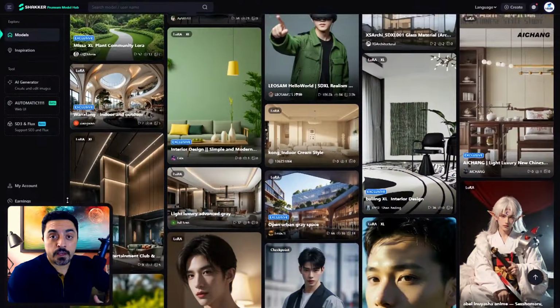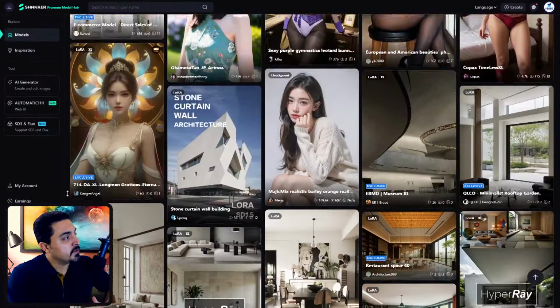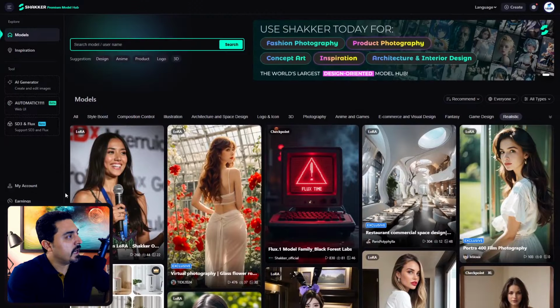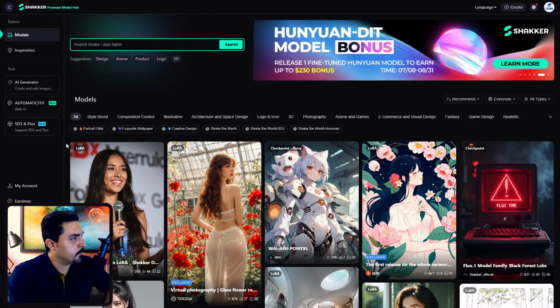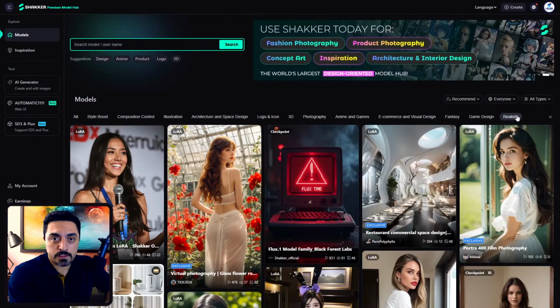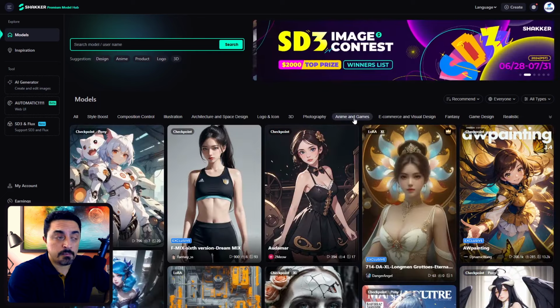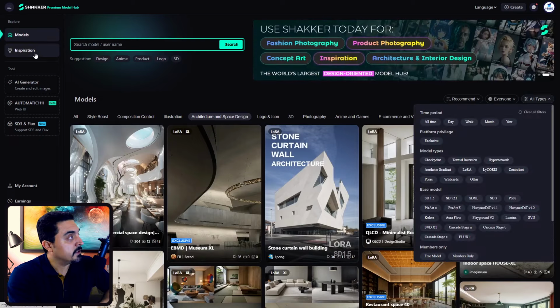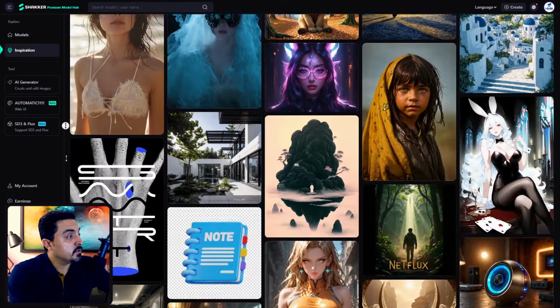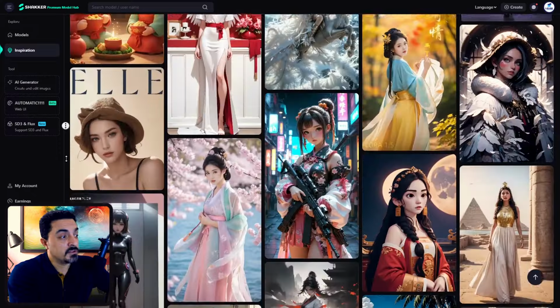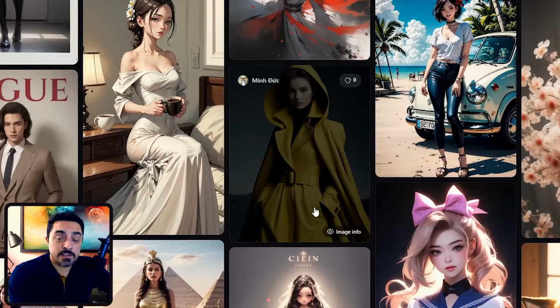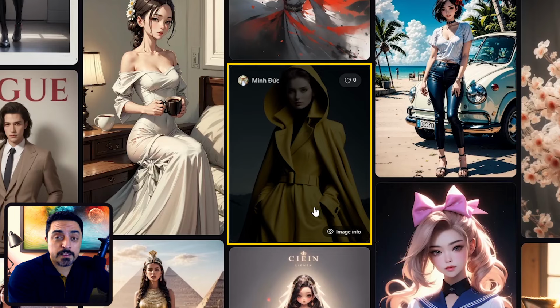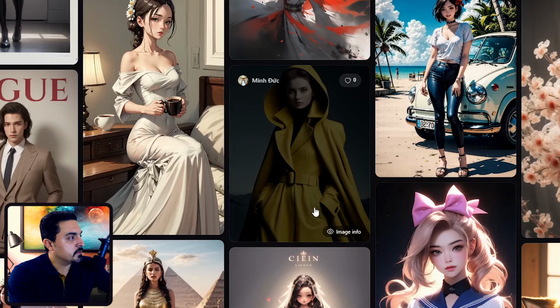This is the Shaker AI interface, as you see, and there are different models available here in different categories. For example, realistic models, anime and gaming models, and architecture and space designs. Also, there is an inspiration tab available here that you could access to different models and images generated by other creators. And since I want to focus on portrait and fashion photography, I want to choose this image.